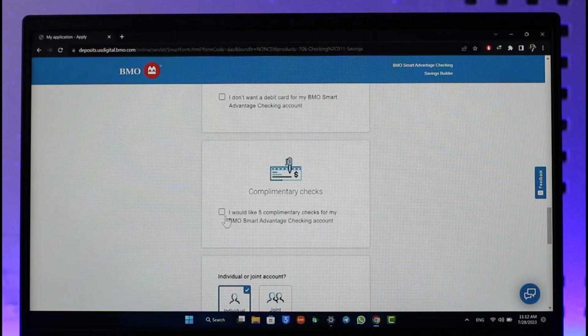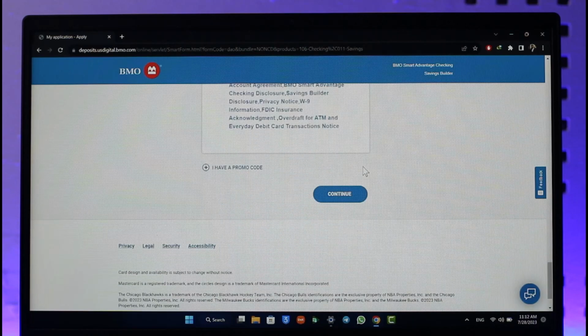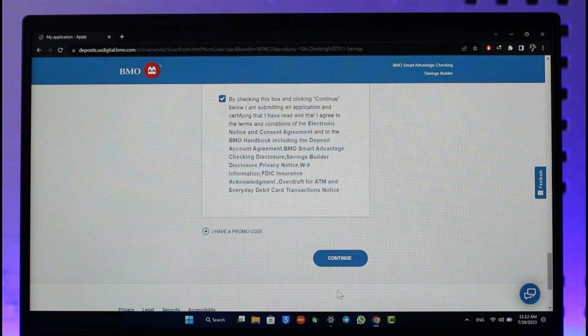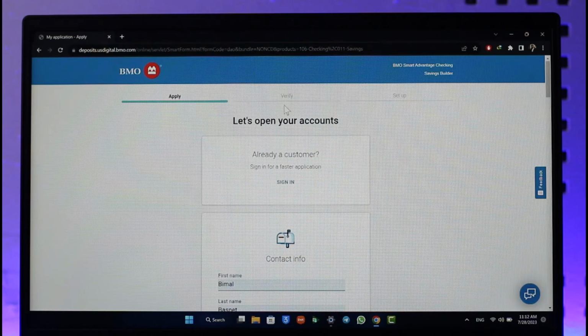Or if you'd like 5 complimentary checks, you can go ahead and select that, and you can select individual or joint account as well. Then agree to the terms and conditions, and click the continue option that you can find here. Once you click on the continue option, you'll be able to successfully apply for a bank account. The next step will ask you to verify your details, and the next step will also ask you to set up all those login details.